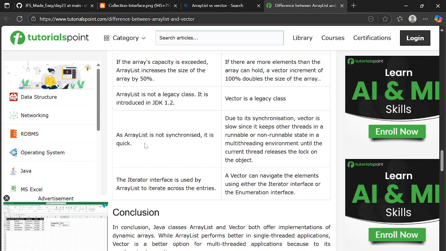ArrayList is not synchronized, it is quick, so that means ArrayList is fast, whereas Vector is synchronized and obviously it will be slow. So ArrayList has to be used in single threaded applications, and Vector should be used in multi-threaded applications because that is safe. One important point is that Vector is from Java 1.1 itself. ArrayList was introduced later in Java 1.2. You can see that difference here. ArrayList is not a legacy class, it is introduced in Java 1.2, whereas Vector is a legacy class. That means it is there right from Java 1.1.